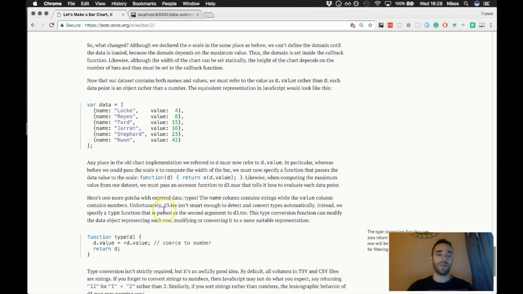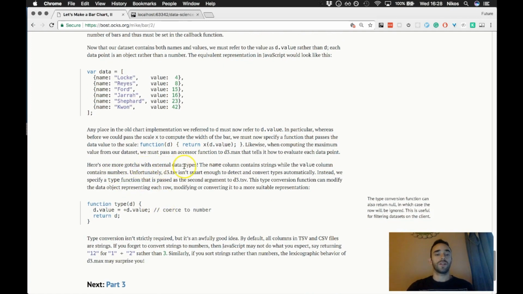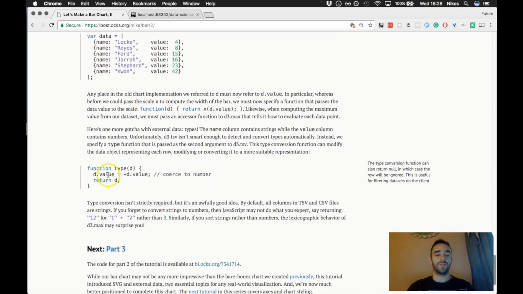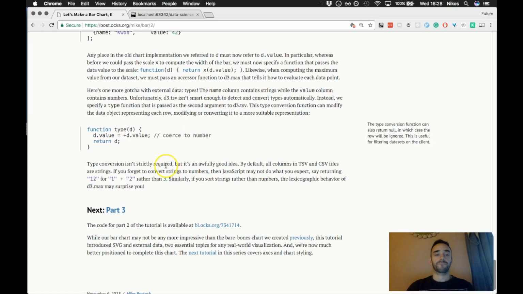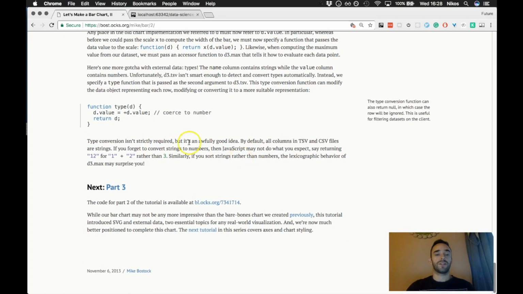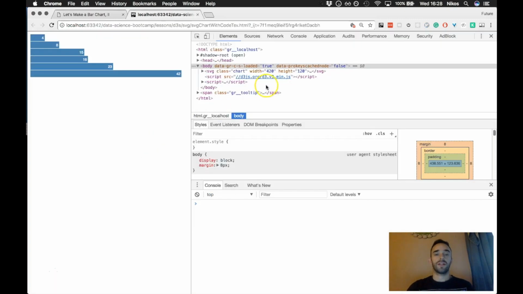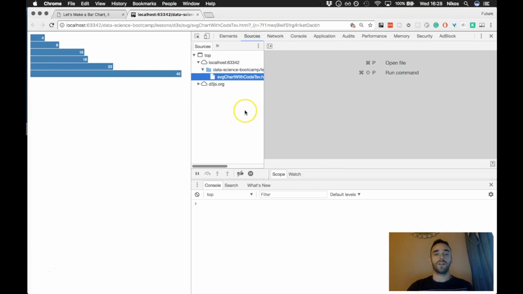how to evaluate. And one more gotcha is types. The name column contains strings, while the value column contains numbers. Unfortunately, TSV isn't smart enough to detect this, so we have to specify a type function to parse out the correct number. Later on I'm going to talk about TypeScript to see if we can actually help with this kind of stuff. So let's run the example now and see if we can understand what's going on.